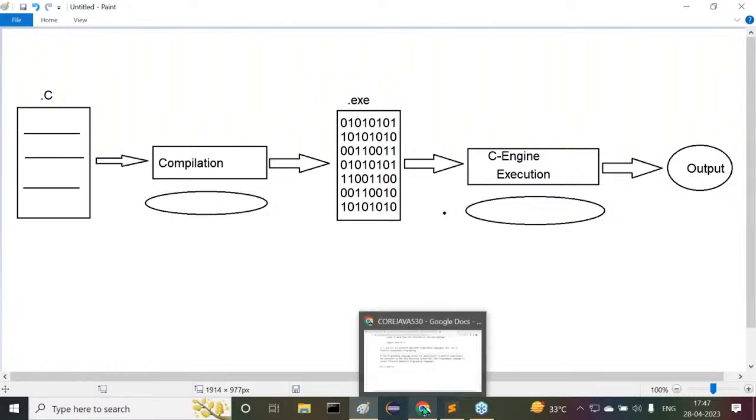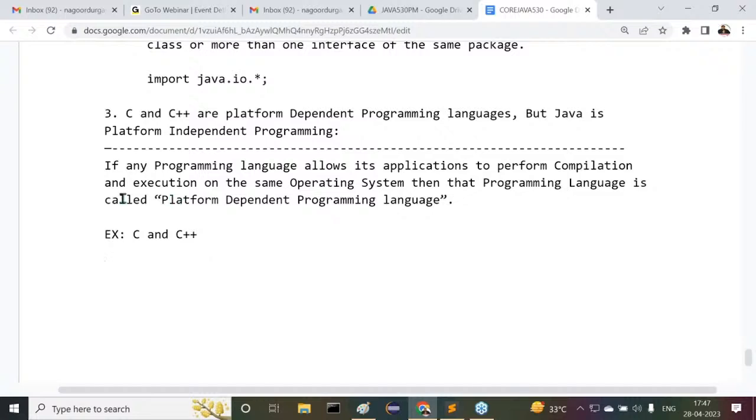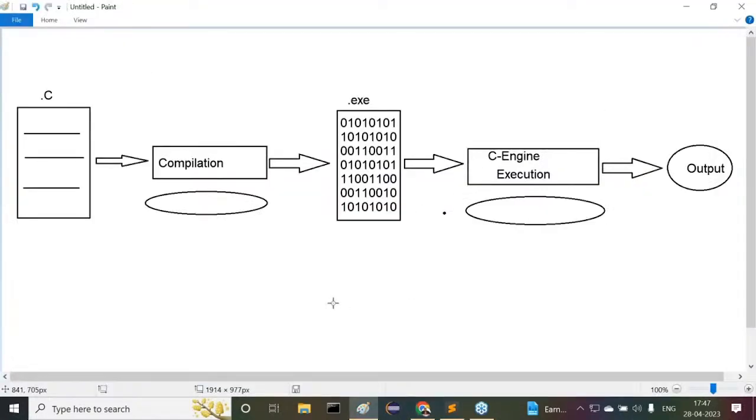Here, what is the definition of the platform dependent programming language? If any programming language allows its applications to perform compilation and execution on the same operating system, that means for compilation and execution, we have to provide the same operating system, then that programming language is a platform dependent programming language.